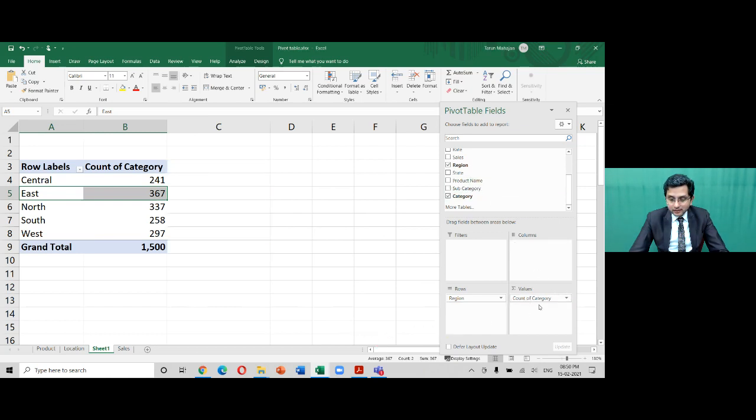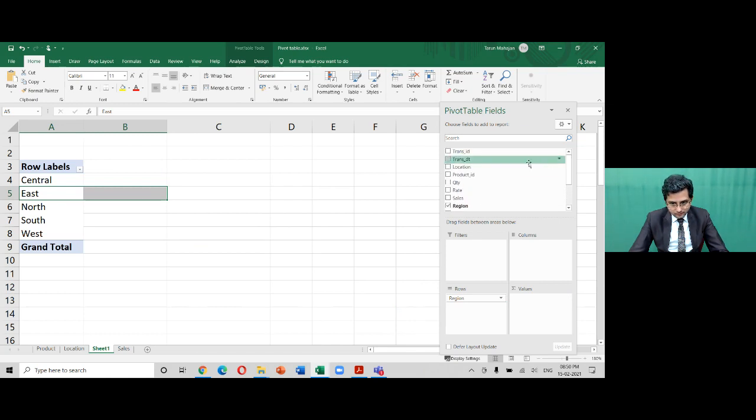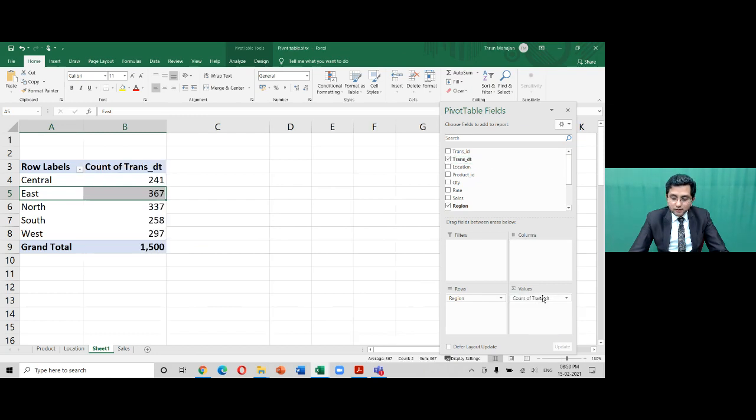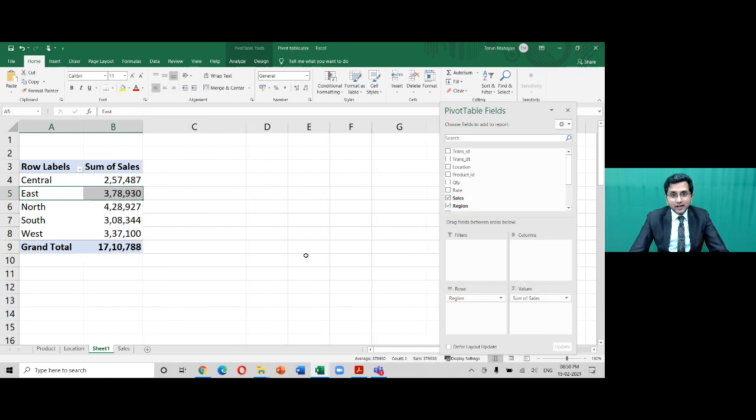Or let's say I put here something else. Let's put transaction date. So if you put such things in the value column, it will simply make a count of that rather than showing the sum of those things.